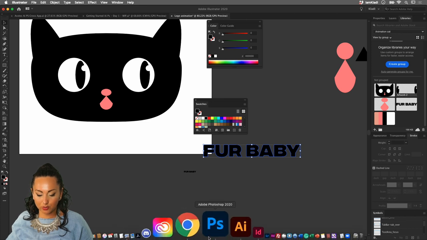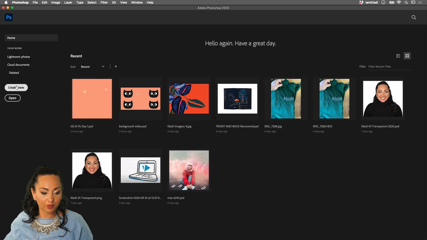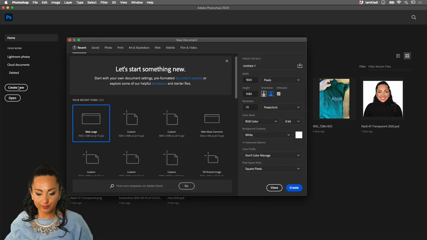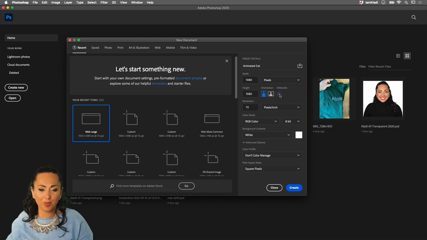So I'm gonna jump into Illustrator, and I'm gonna go back into our home. Click on create new, and I'm gonna use the same size, which is our Instagram post. So animated cat will be the name of the file, and the size will be 1080 by 1080 pixels, and we have pixels as measurements. I'm gonna untick artboards because I'm just gonna use one single artboard.